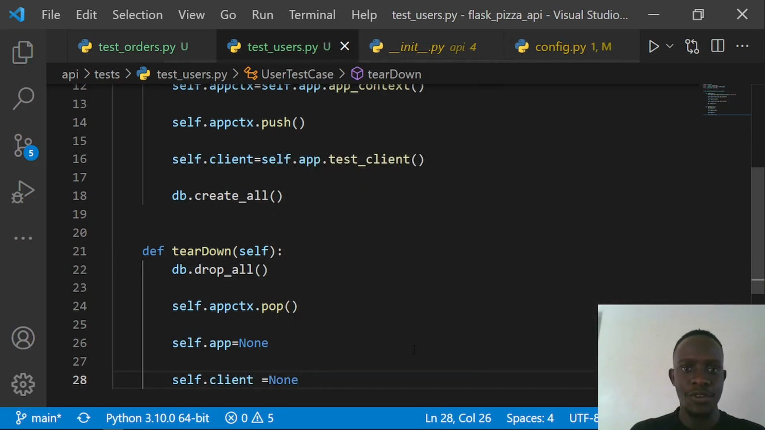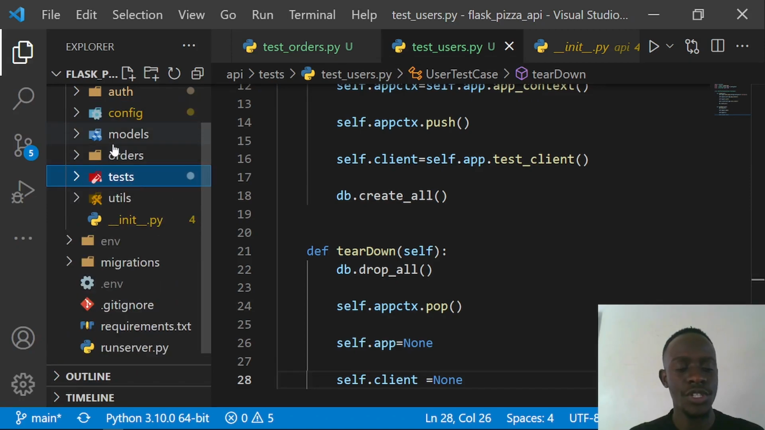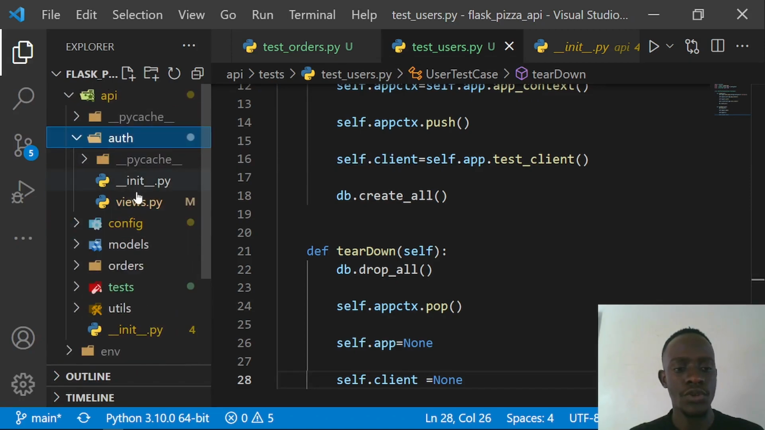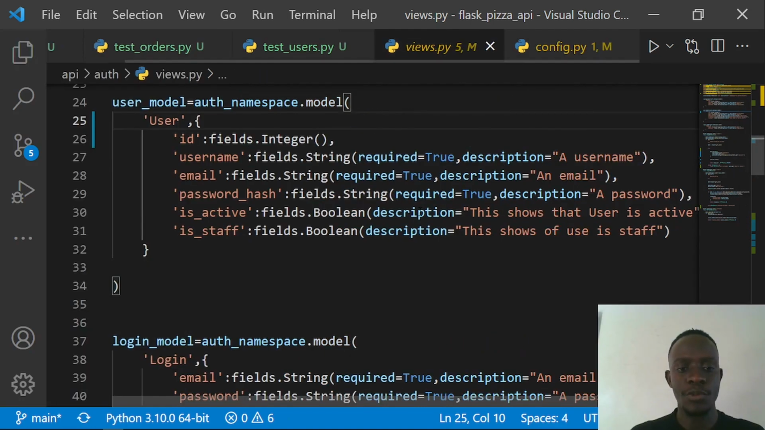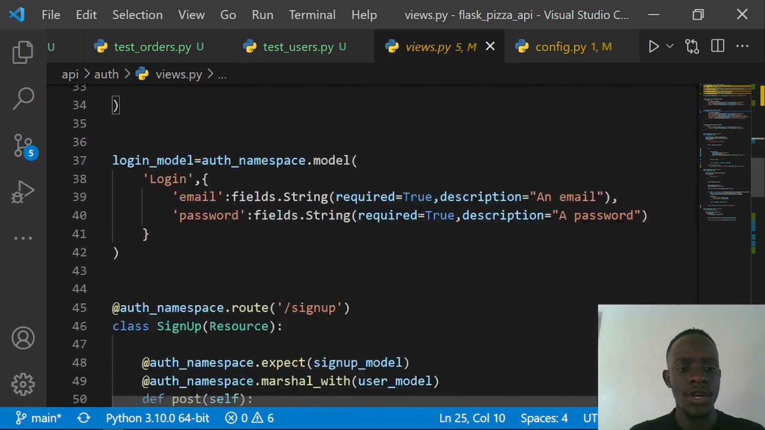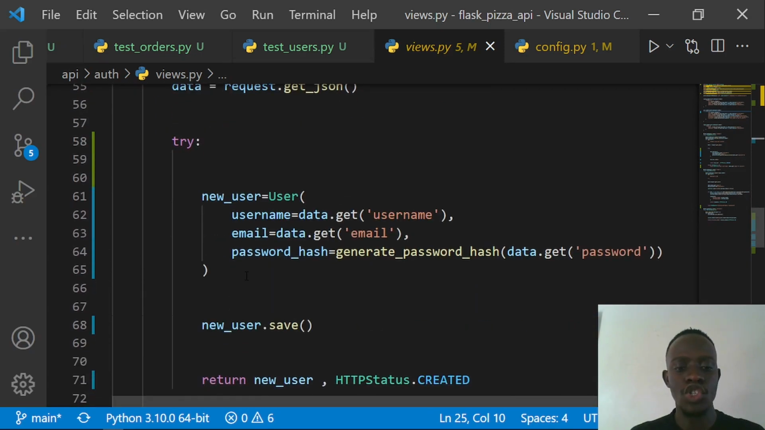Right after this, we're going to write our first test. We're going to test our endpoint for our user, so let's go to our users view. I'll access those from our authentication, so I'll go to views.py within our authentication. Right here, we have all views specific to our authentication namespace. The first view we're going to test is the one for creating a new user, or signing up. When we create a new user, we expect to save this user to our database as well as return a 201 created status code.